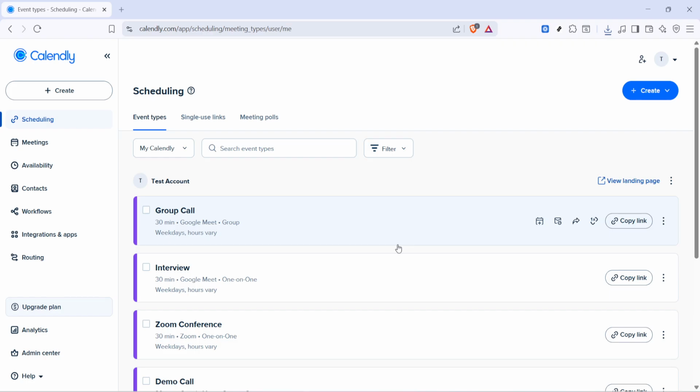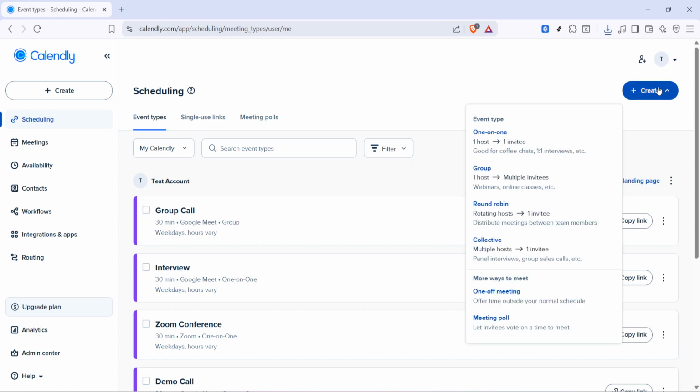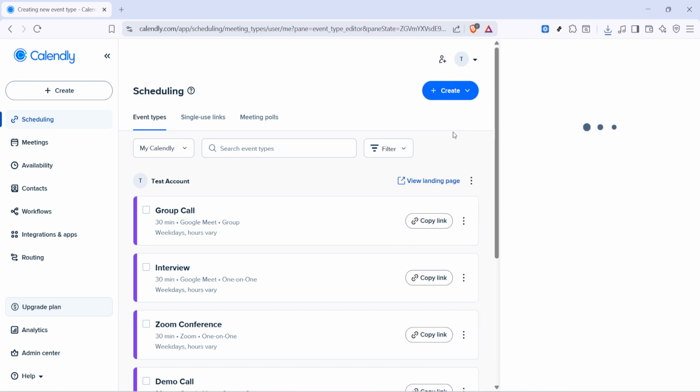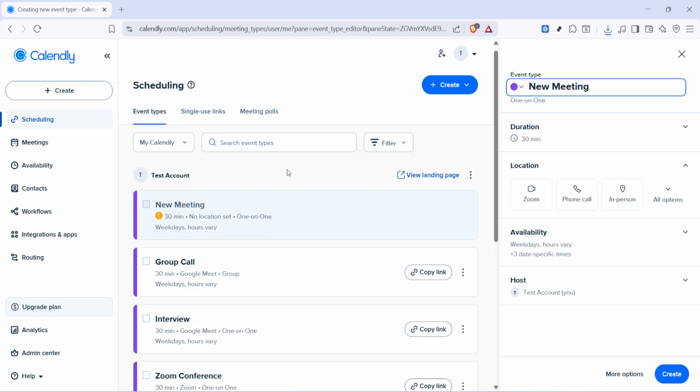Start by opening your Calendly account and heading to your event types. Look for the button that lets you create something new and click Create. This is where you choose what kind of meeting you want to offer. For most sales workflows, discovery calls, demos, and intro chats, the best option is a one-to-one meeting, so select one-on-one. It keeps things simple and personal and ensures each booking is a dedicated slot just for you and the prospect.